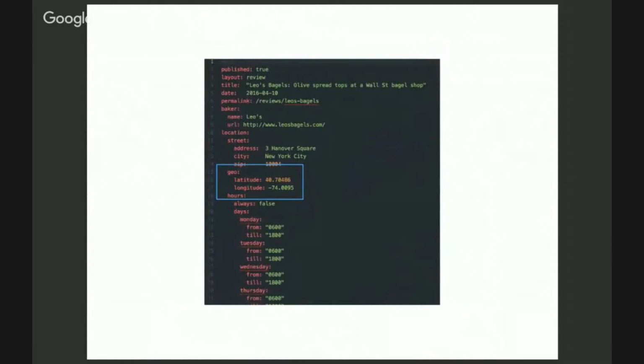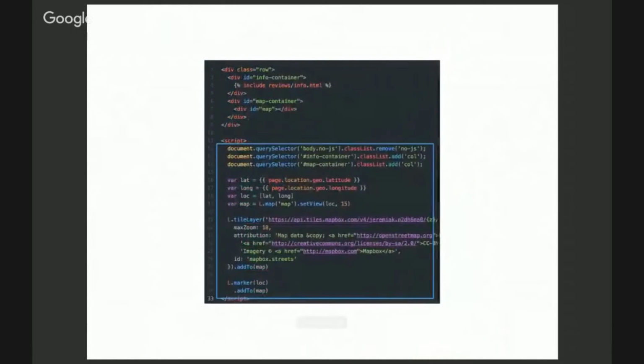Like we saw on Katie DeCora's website, Jeremiah also uses Mapbox to generate these little maps of the bagel shop. Jeremiah defines the coordinates of each bagel shop in the review's Frontmatter, as you can see here. And then he passes those coordinates in an includes file that uses the Mapbox API to add the map onto the page.